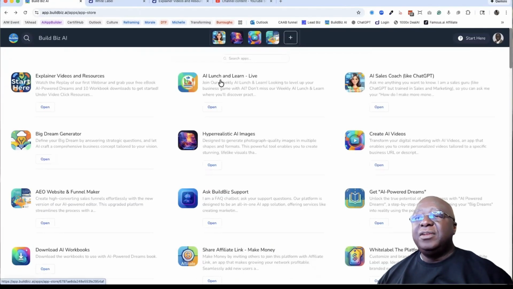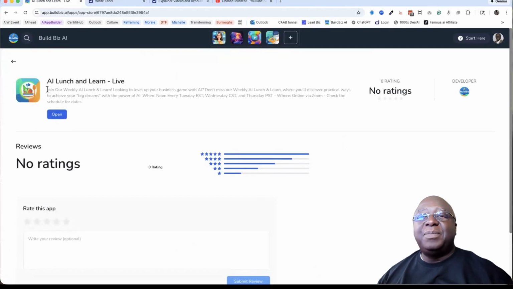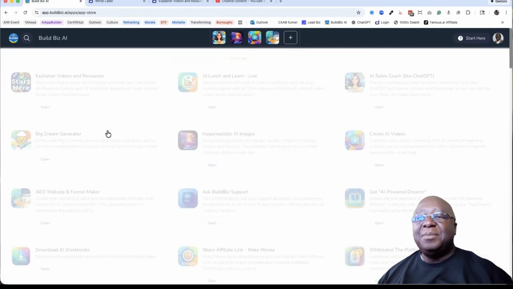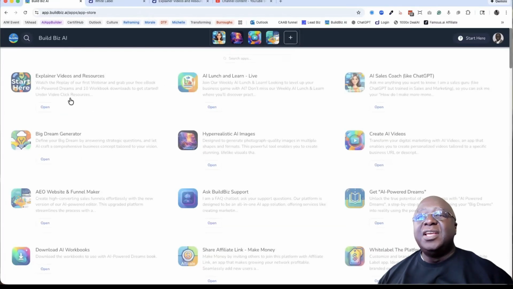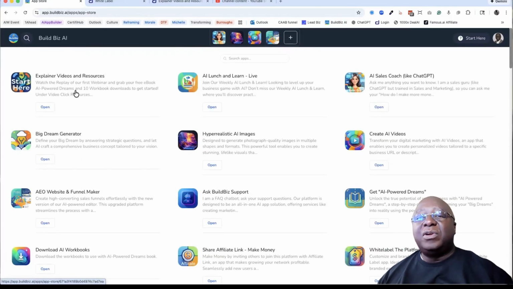Or if you're in here and you just want to read about what the app is about, it shows you right here. Or if it's an app like Hyperrealistic, it describes it for you. Sometimes there's a video that you can watch. If not, just search in the Start Here app for a training video or the AI Lunch and Learn. Between those two, you have 100 or so videos teaching you how to use the different apps.